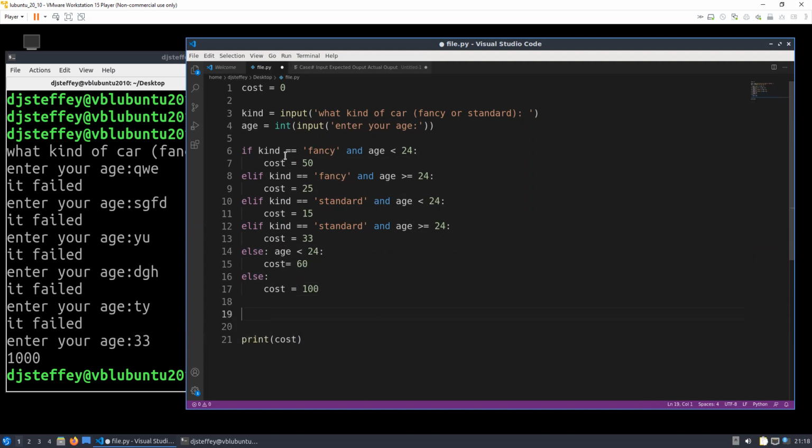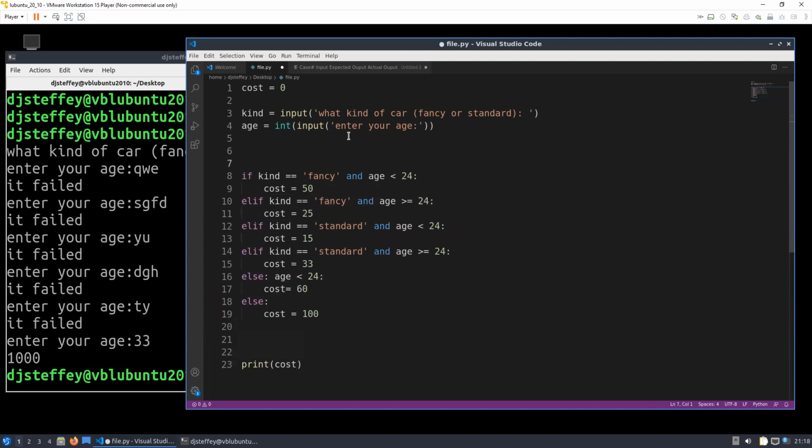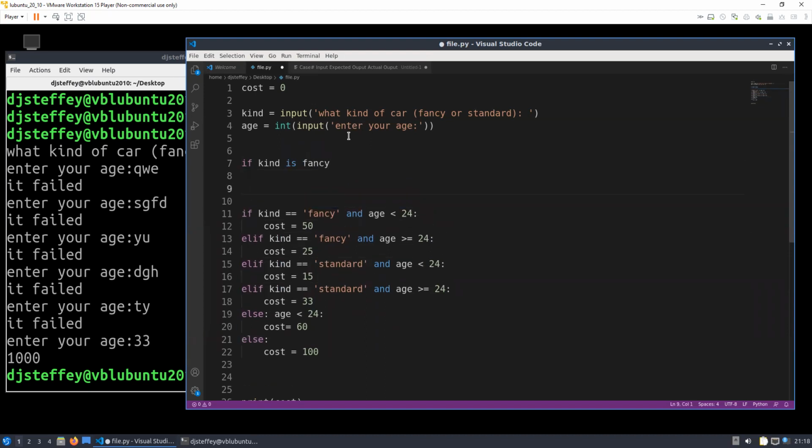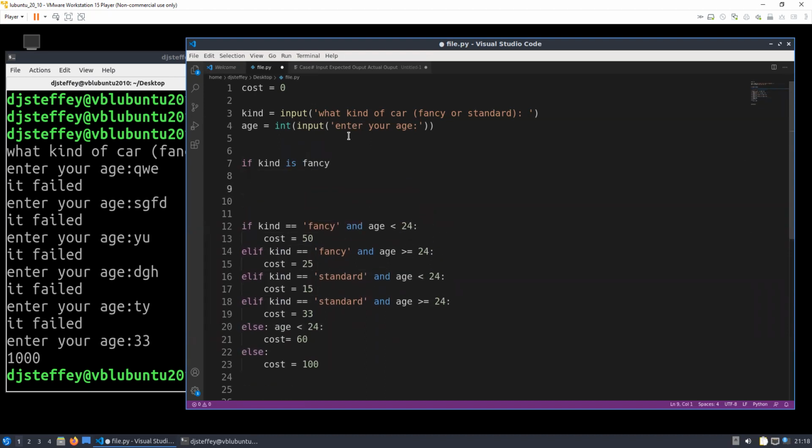But what's happened here, this has actually become more complicated. It's actually a combinatorial, I think that's the right word. It's like a statistics type thing, combinations, where you have to take into account every single combination. Before, I wish I hadn't erased it now, I just said if kind is fancy, this isn't Python, this is just kind of logically thinking things. Else if kind is standard.